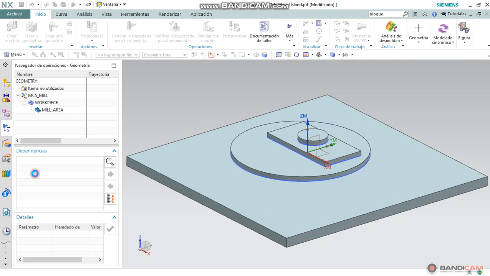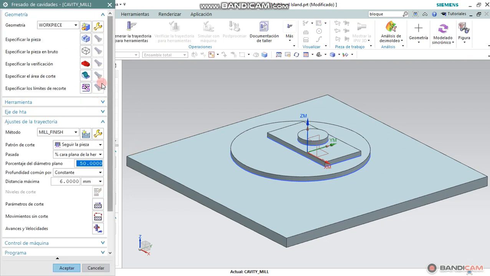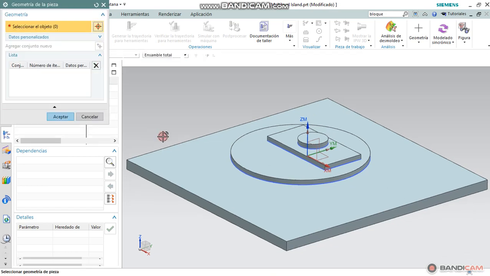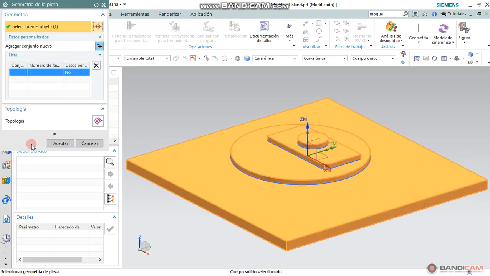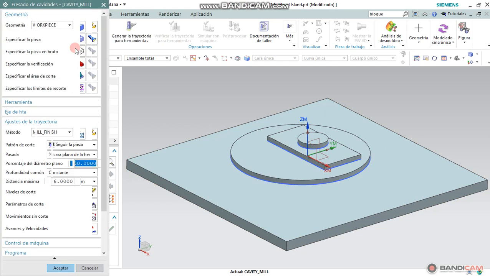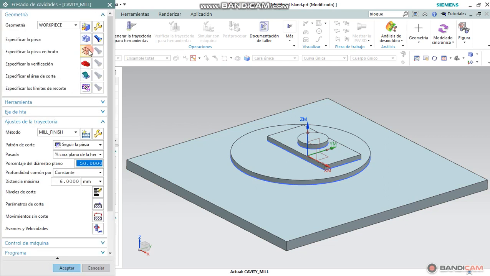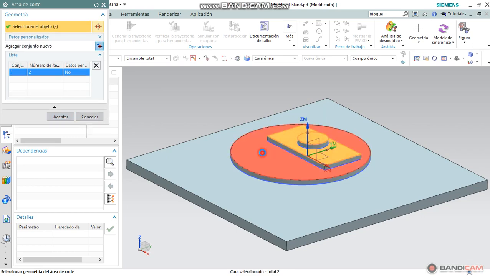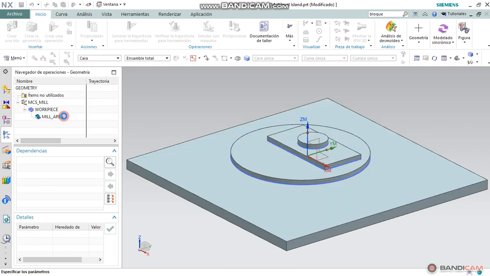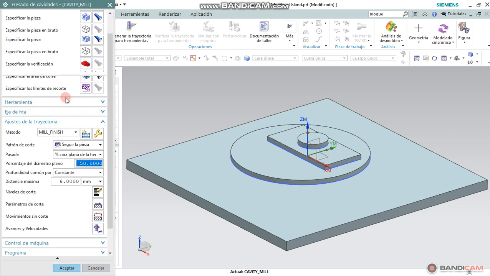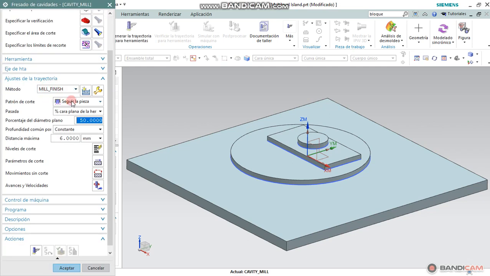So we click in OK, and then we're going to program the different specifications of this operation. First, we're going to click in specify the piece. Anywhere you click, it's the same. Then you are not going to select this because we're going to let it at the end. Then the area that we're going to cut is the different levels of the figure. The method is mill finish, and the cutting pattern, well, you can select anything you want.